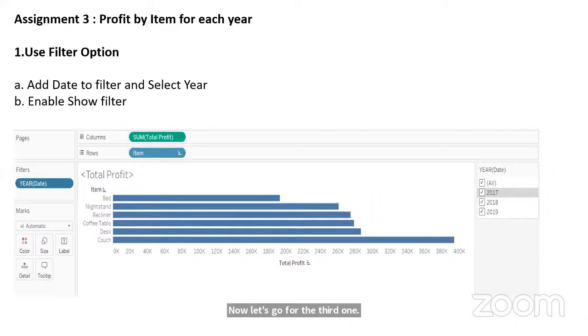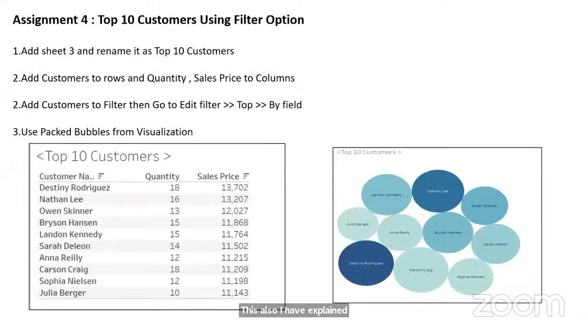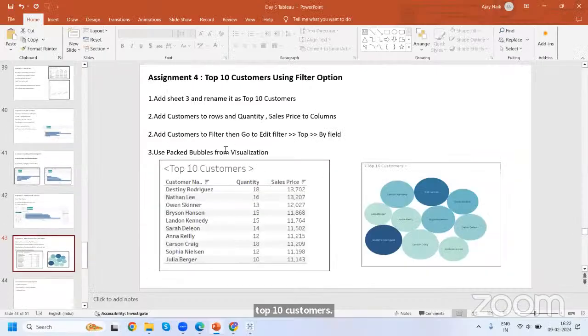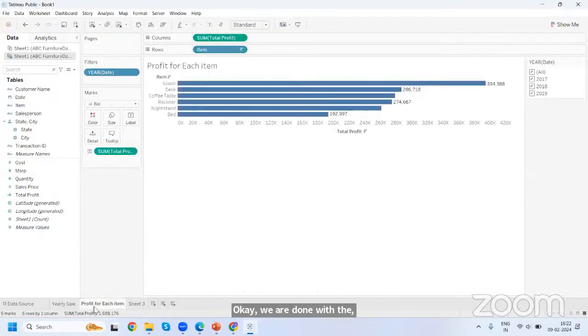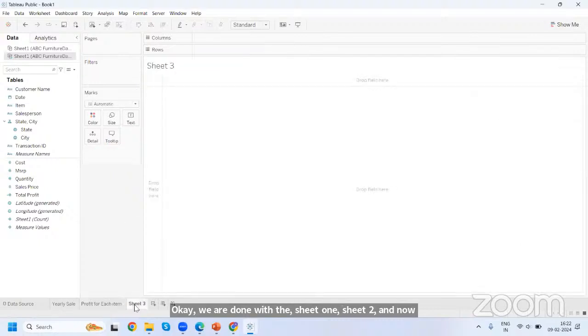This also I have explained. Now we want to get the top 10 customers. How to get the top 10 customers? Let me explain this in Tableau. Okay, we are done with sheet 1 and sheet 2, and now I'm going to explain sheet number 3. I will just rename this. This is our top 10 customers.